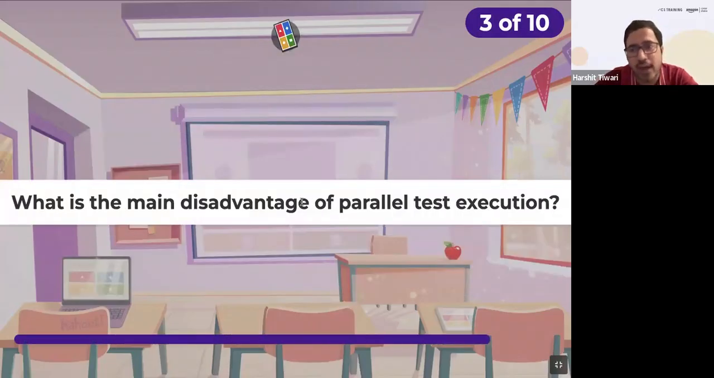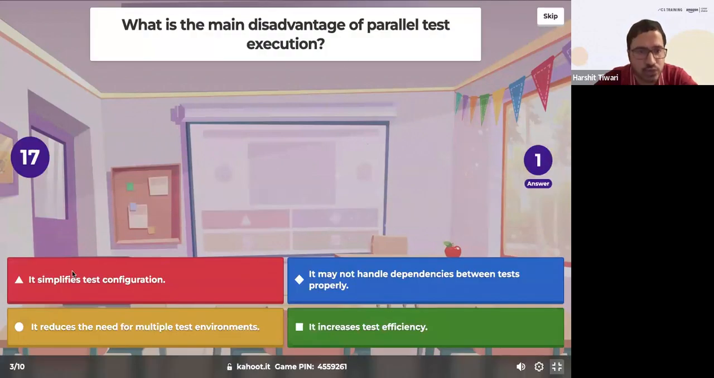What is the main disadvantage of parallel test execution? It simplifies test configuration. It may not handle dependencies between tests properly. It reduces the need for multiple test environments. It increases test efficiency. Main disadvantage of parallel test execution.